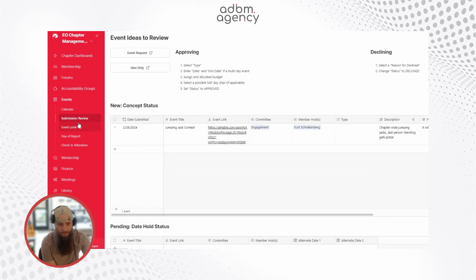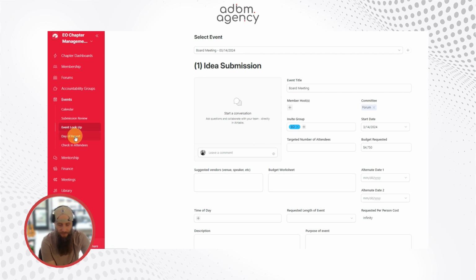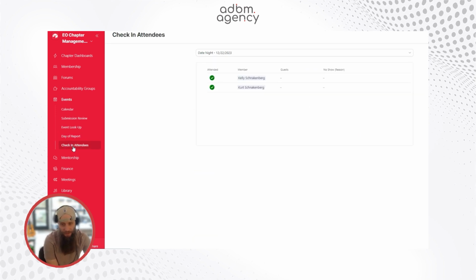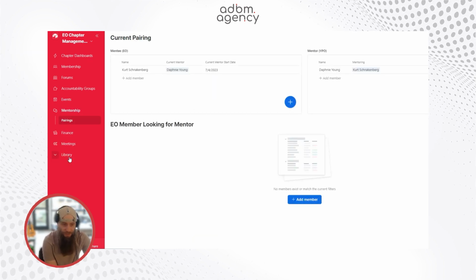We then have event lookups where we can get into the detail of the events. We have day of reports for the person boots on the ground to see all the relevant information they need for events and the ability to check in attendees. We have a mentorship window where we can assign mentors together.